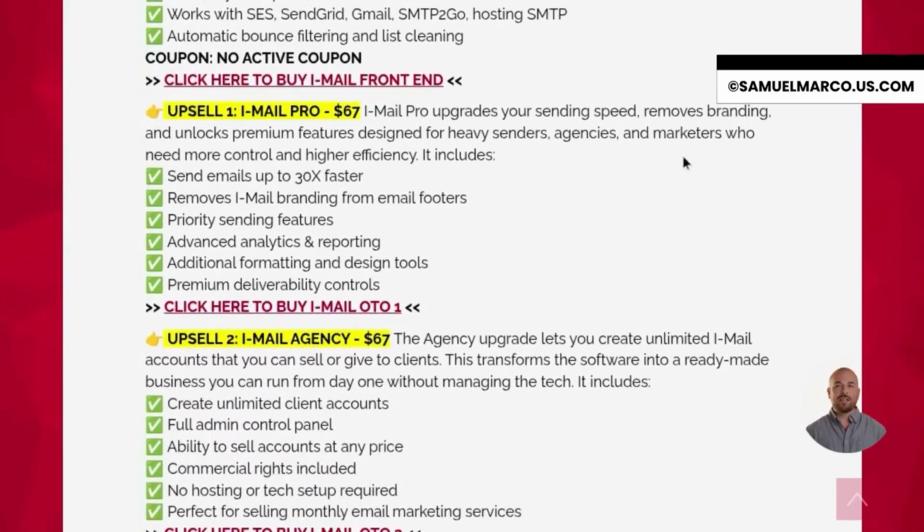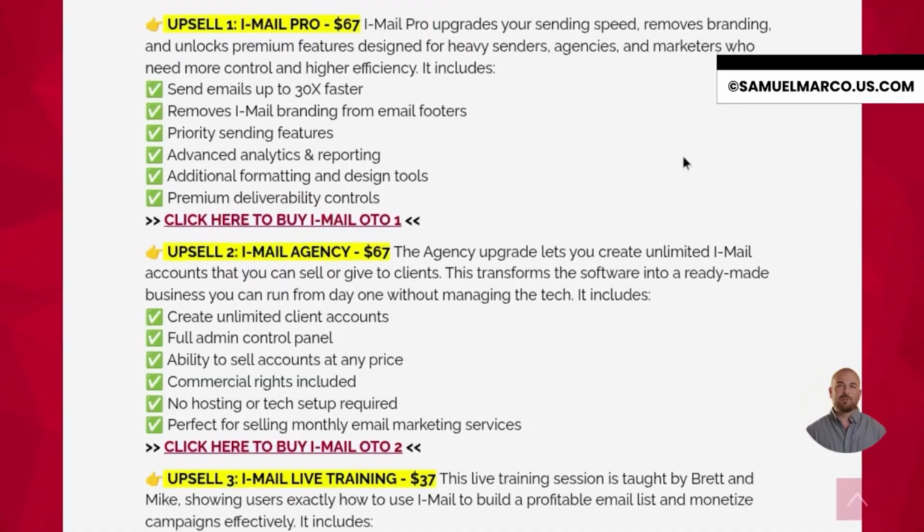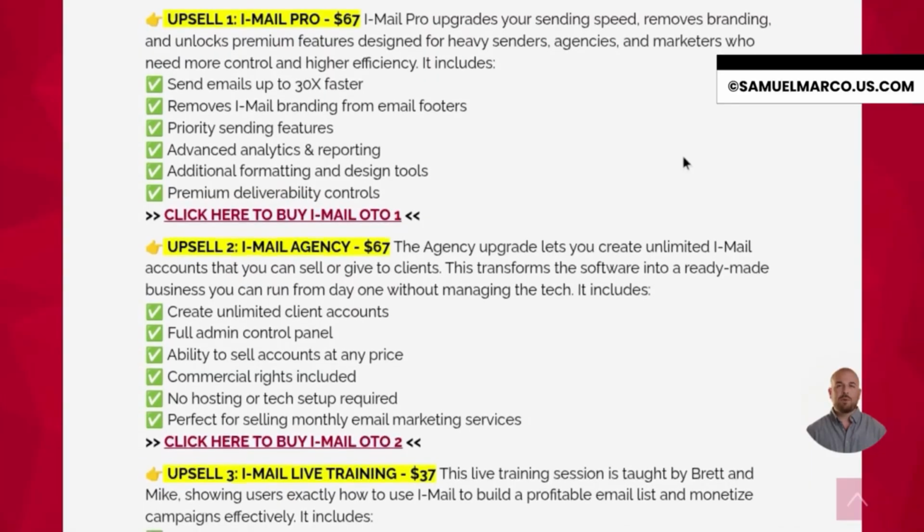The first upgrade is iMail Pro. This unlocks faster sending, removes iMail branding from your emails, and gives you premium features like priority sending, advanced analytics, extra formatting tools, and enhanced deliverability controls. It's designed for power users who need more speed and more flexibility.